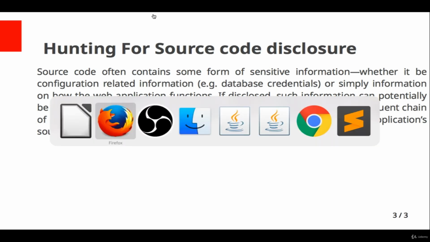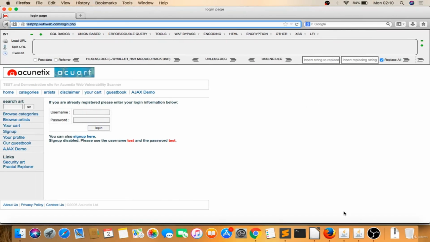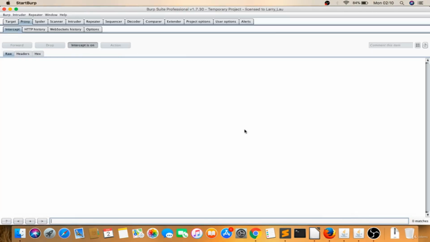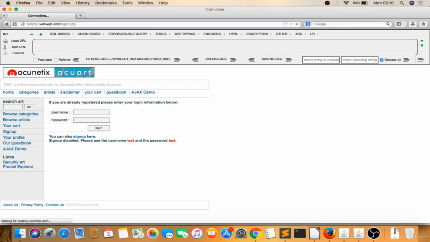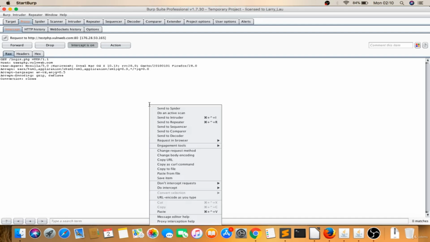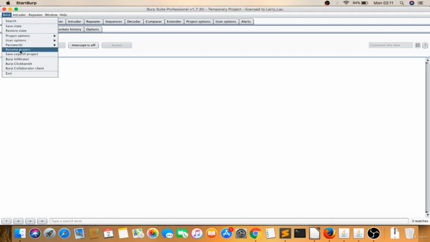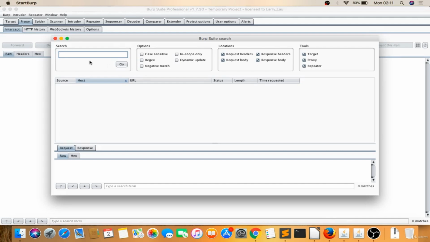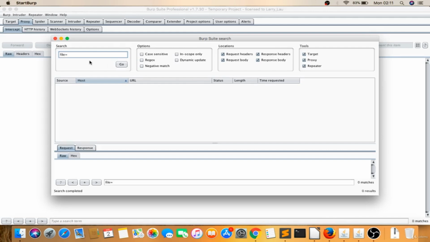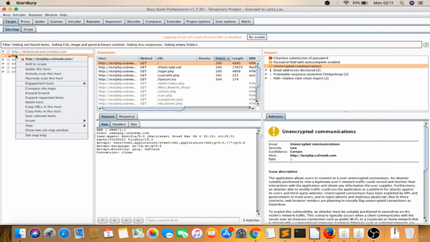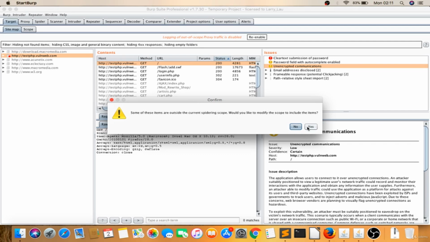So see, let's take this website as an example. Let's spider this website first. So I'll spider this: right click, send this to spider. I will check for LFI, whether local files are present there or not. So I'll use search. I'll search here for file equal to, to see whether there is some local file or not. In scope only, not in response header. Let's click okay. So I'll do one thing, go to target, right click, spider this host.